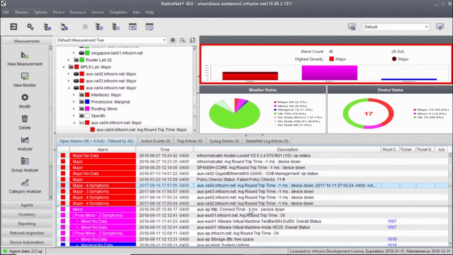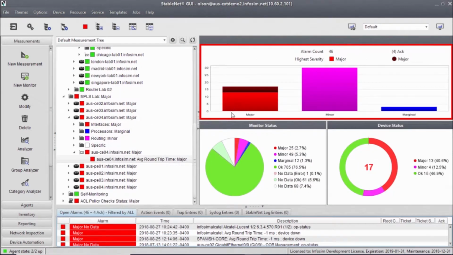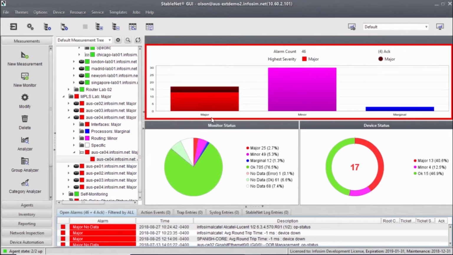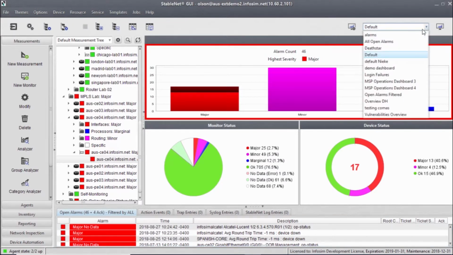On the right-hand side, upper right-hand side, we can see what we call the dashboard area. The dashboard area is another fully customizable part of StableNet. There is, of course, a default dashboard, which gives information about alarm counts and device status, but you can also make any dashboard that you would like.